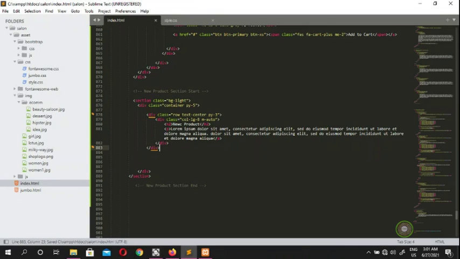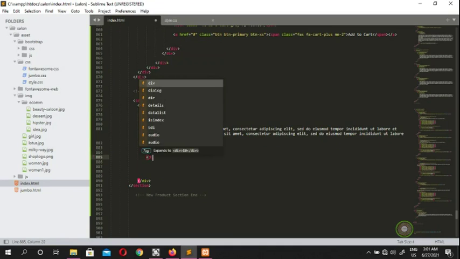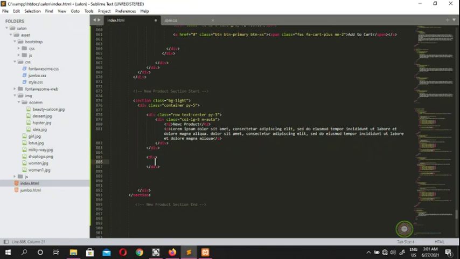Alrighty, so with this one out of the way, now we're gonna create another row, div, and we put a class, and our class is gonna be row.